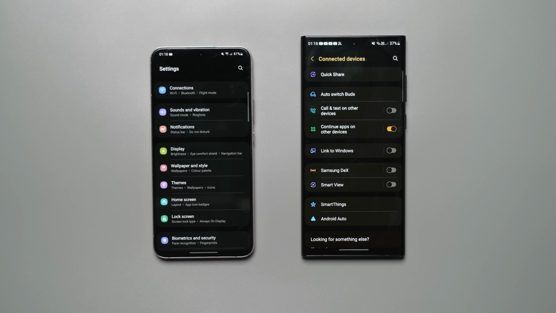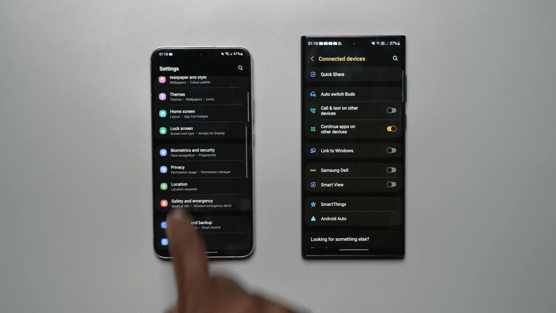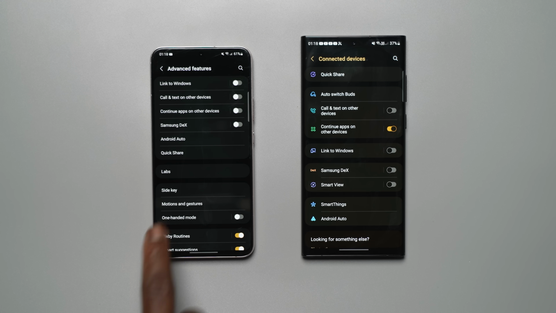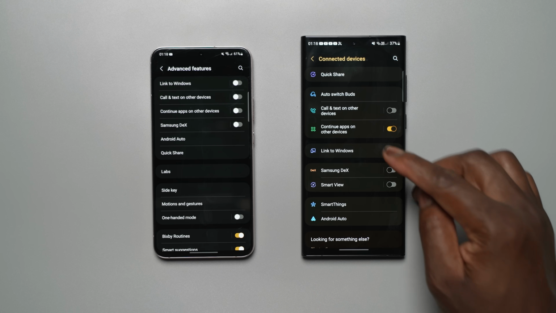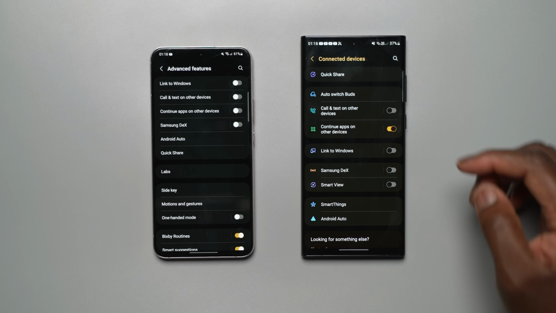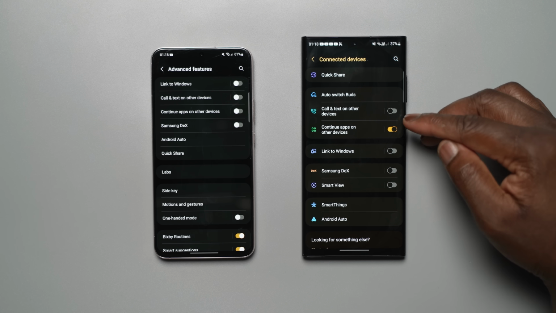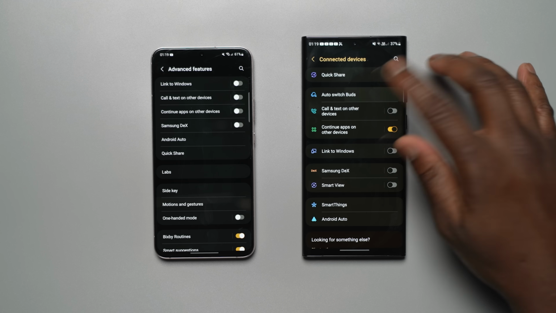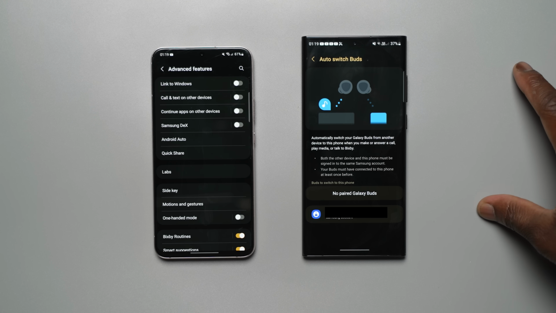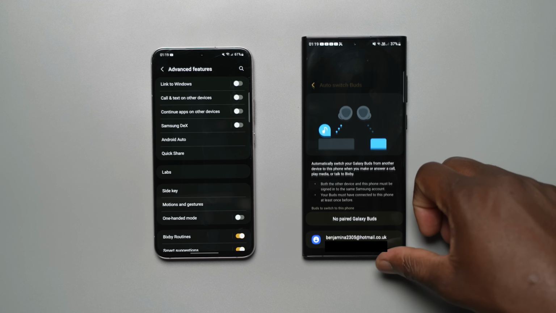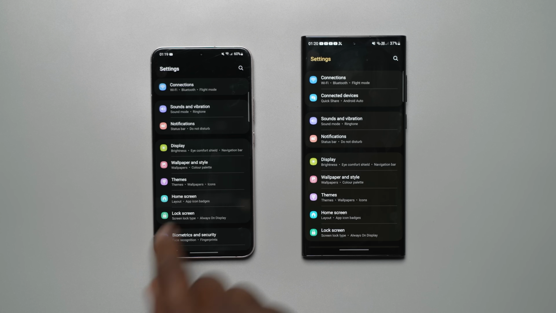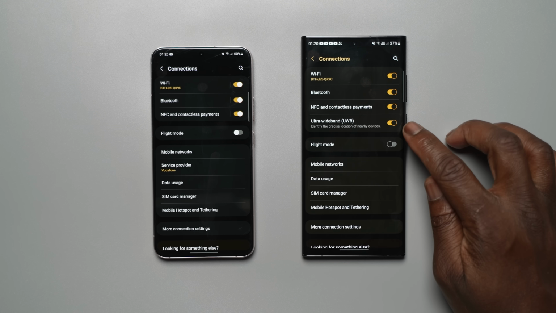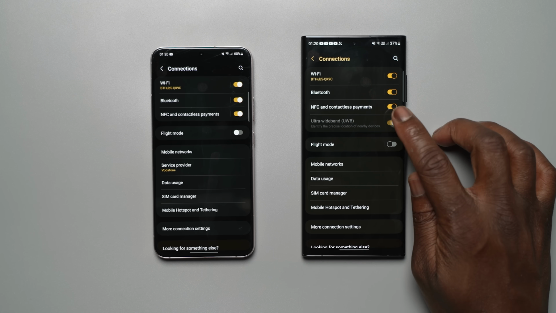In here, you'll find settings and toggles which are usually in the advanced settings menu relocated, such as Samsung DeX and Link to Windows, alongside Quick Share, Smart View, and a new Auto Switch Buds section, which shows when paired with a compatible Galaxy Buds wearable, you can switch from another device to your Galaxy phone to make and receive calls. There is now an option in the connections menu to toggle the UWB ultra wideband alongside Wi-Fi, Bluetooth, and NFC, which was there before.